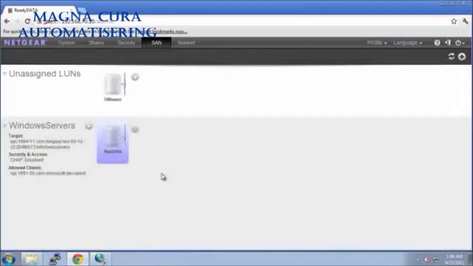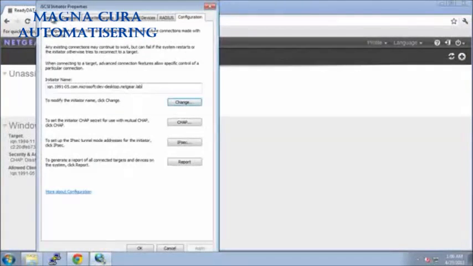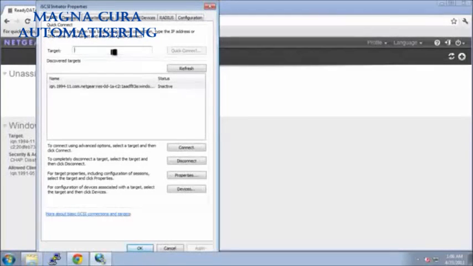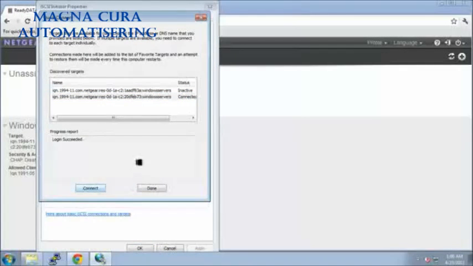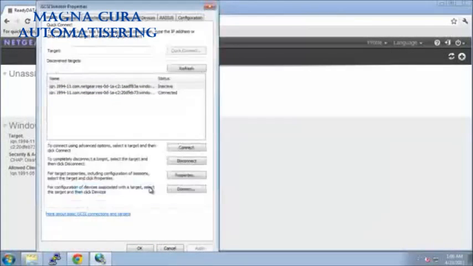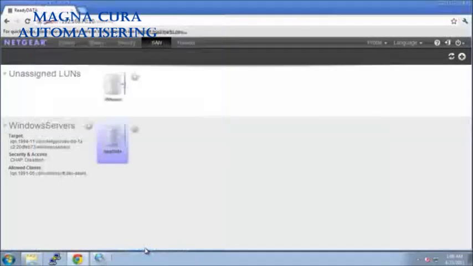I now go back to my iSCSI initiator and put in the IP address of the Ready Data. At this point, I click Quick Connect, and my iSCSI initiator on Windows is connected to the Ready Data. I can now go into Disk Manager and format my iSCSI LUN as if it was any other disk.